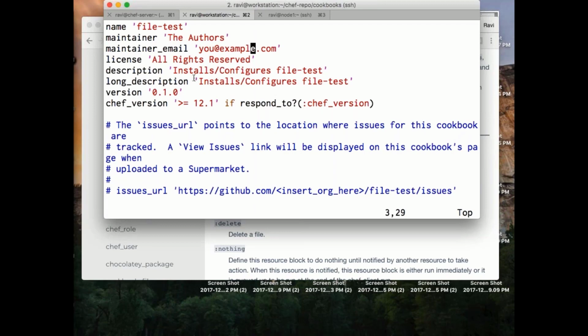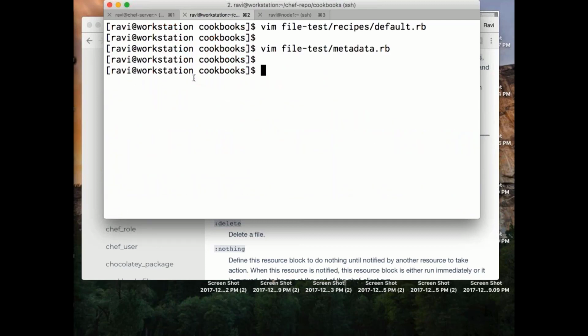Right? Just like metadata information here. Now I'm currently just saving up, I'm not doing anything particular. Now, what do I need to do? So basically, where is my cookbook currently? Workstation. Is it there in my server yet? No, right?